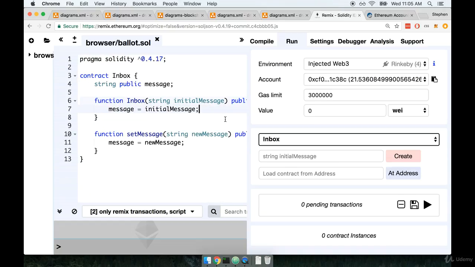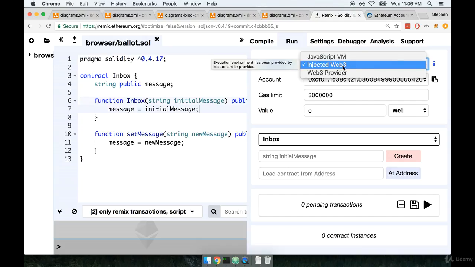All right, I'm going to flip on over to the Run tab right here. We've been using Remix up to this point to run our code on a test local network that exists only inside the browser. However, Remix can also be used to connect to actual Ethereum networks and interact with deployed contracts. So up at the top right-hand side, you'll see Environment. We're going to want to open up this dropdown and select Injected Web3.